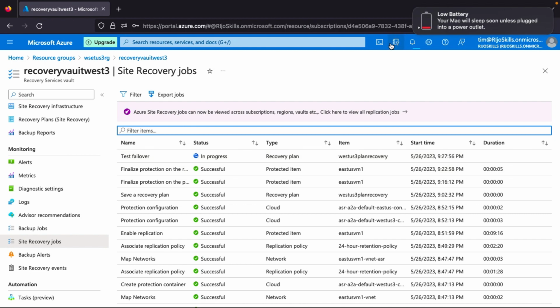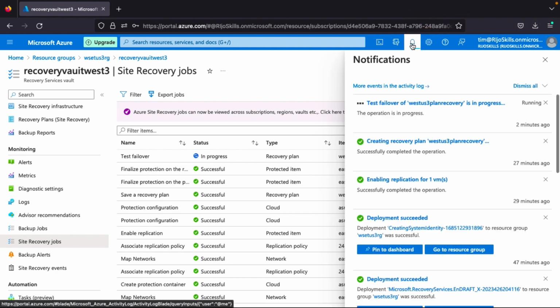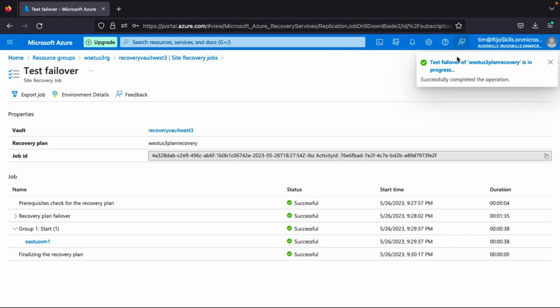If any problem, we need to do the test failover again. So we will wait for the completion of the test failover. Okay. See, the test failover is complete. You can see it's successful, successful, successful.